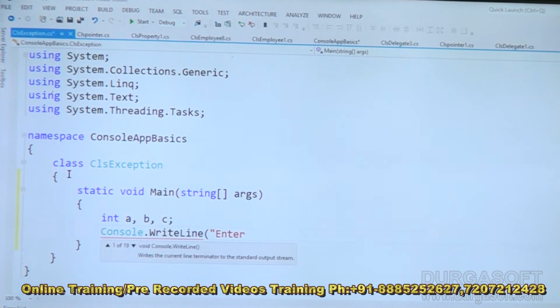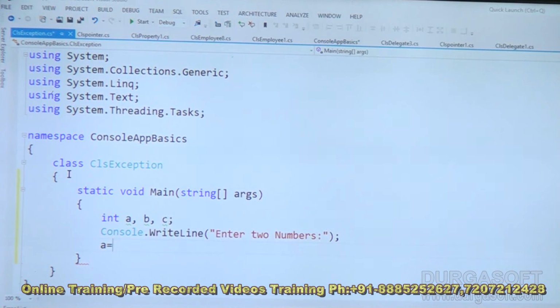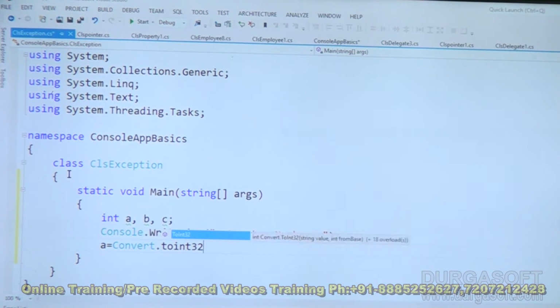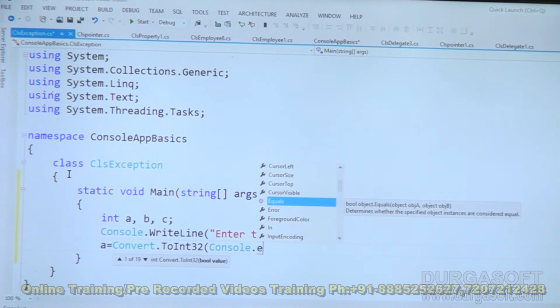Then I ask Console.WriteLine, enter two numbers. A value we have to give at running time, but you know that a is an integer type. At runtime, if you give a value, the application by default treats it as a string. If you would like to convert that string value to integer, then we should use the Convert.ToInt32 or int.Parse method. So Convert.ToInt32 of Console.ReadLine.